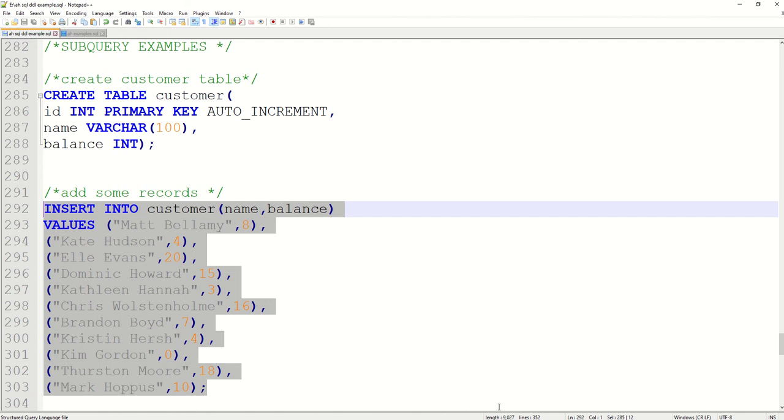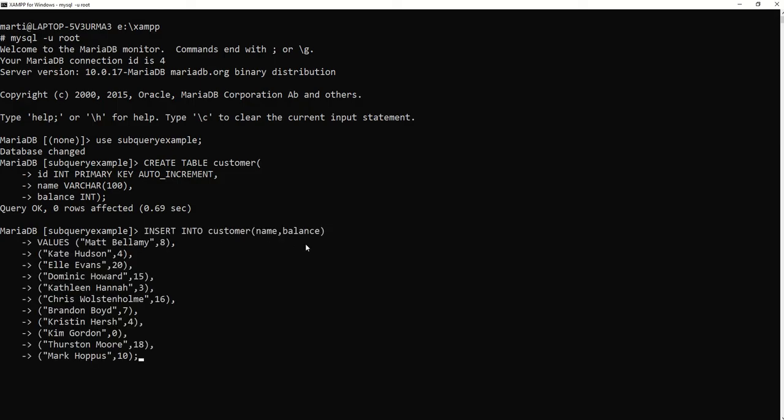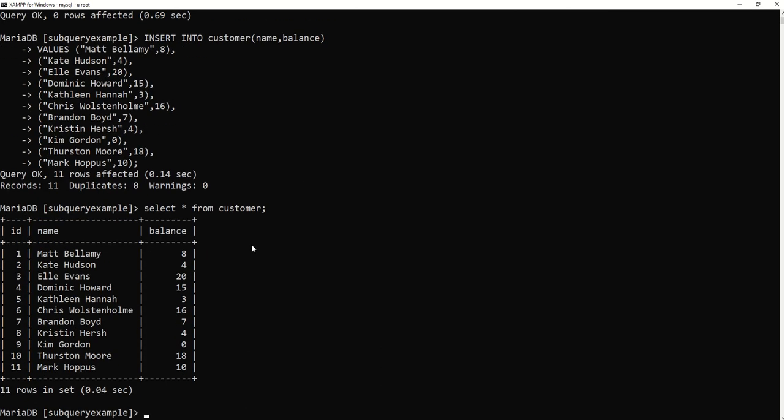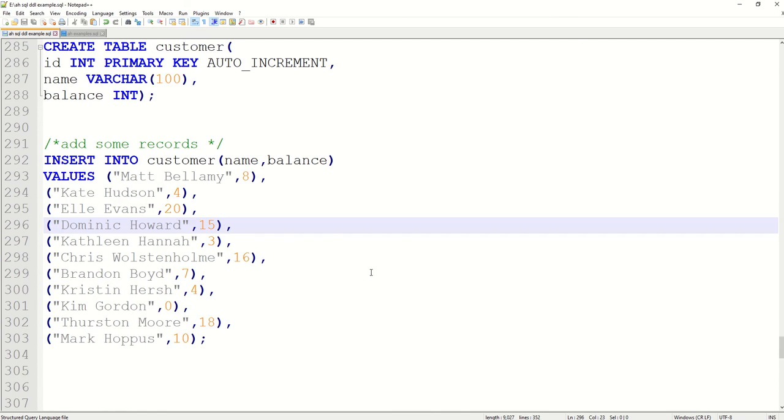So let's just copy that in and paste that in. I'll stick this on the page so you can work through the same example if you want. There we go. And let's just check it's all there. Okay, what did I call it? Customer. Okay, all good.